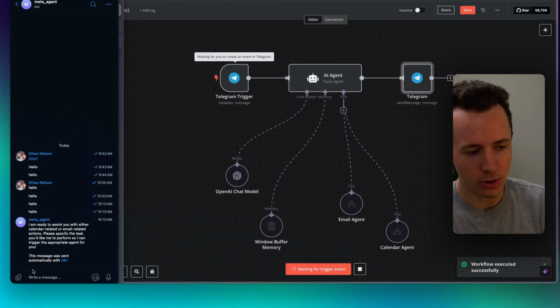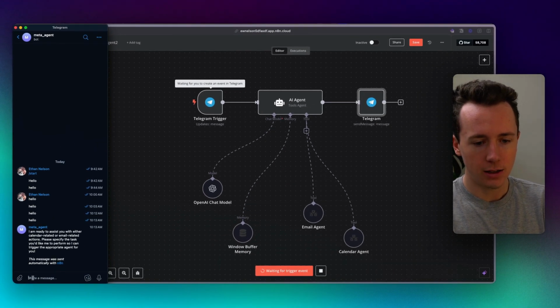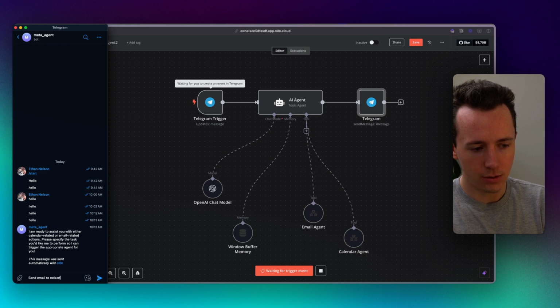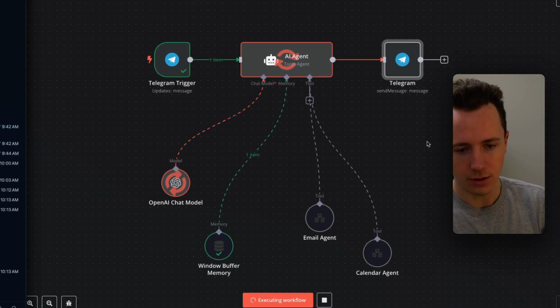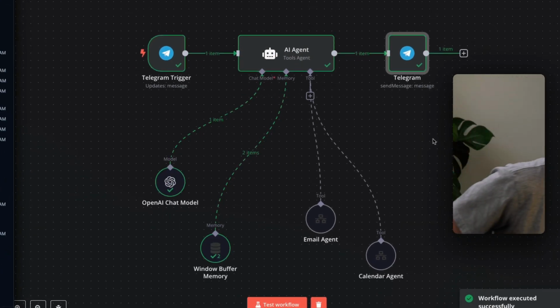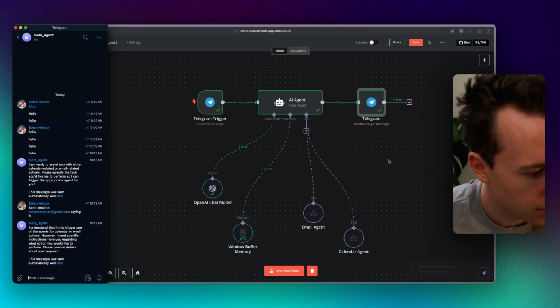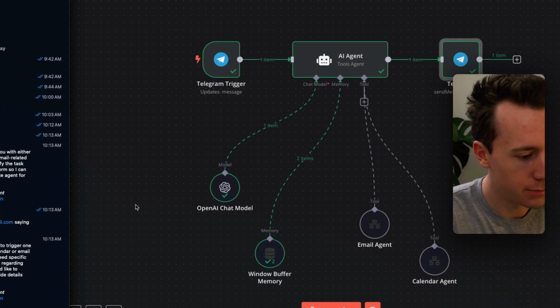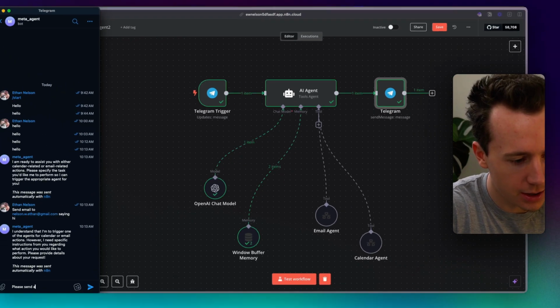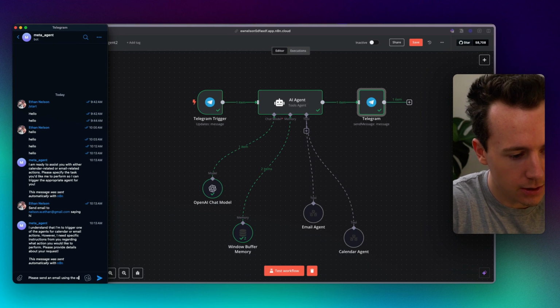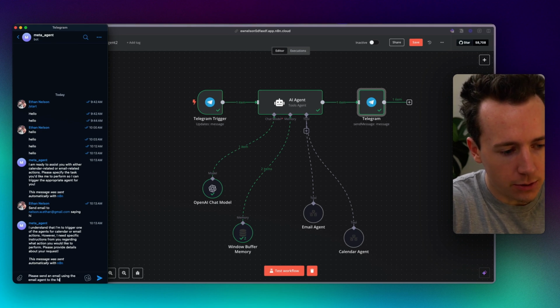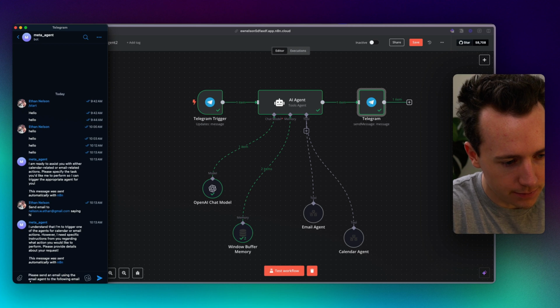Now if we click test workflow again, what if we say something like, send an email to this email saying hi. All right, so let's see if it's able to trigger the email agent. Please send an email to the following email.